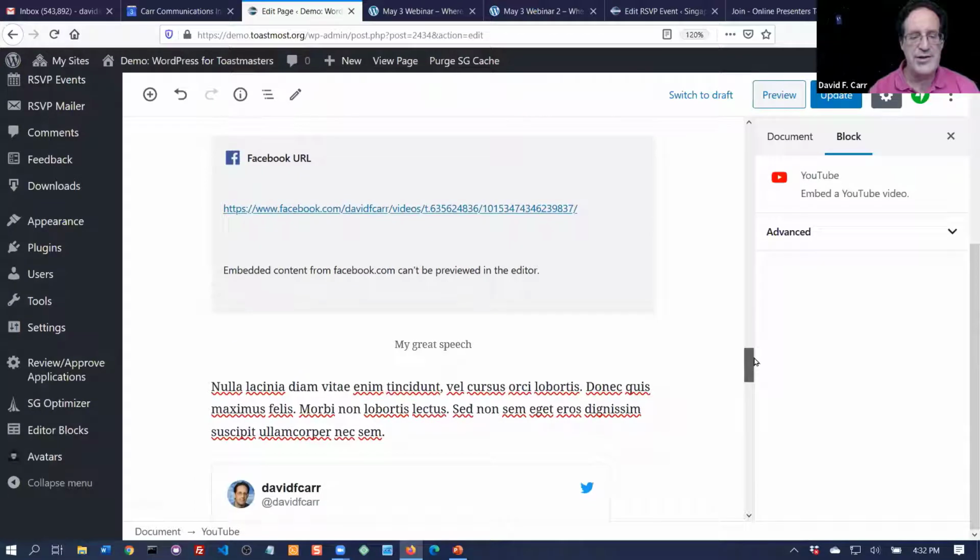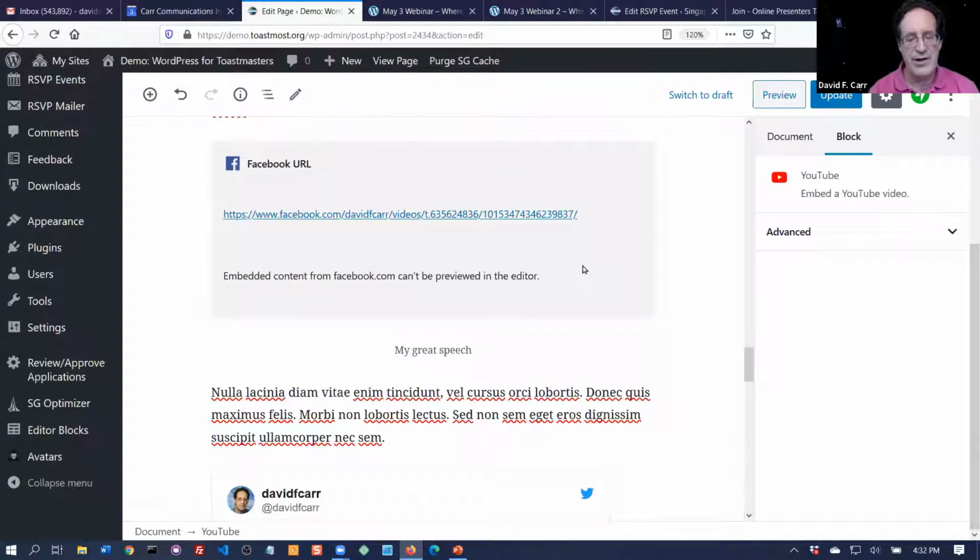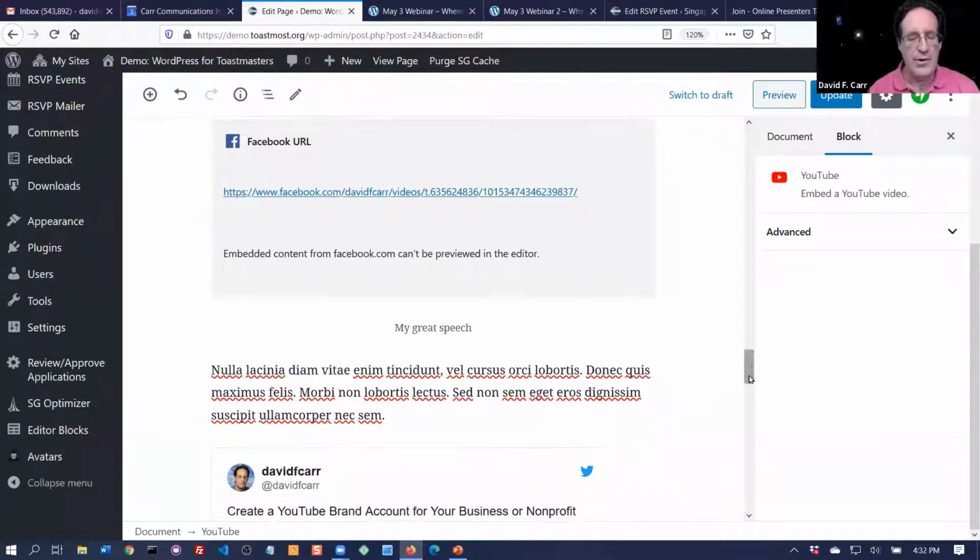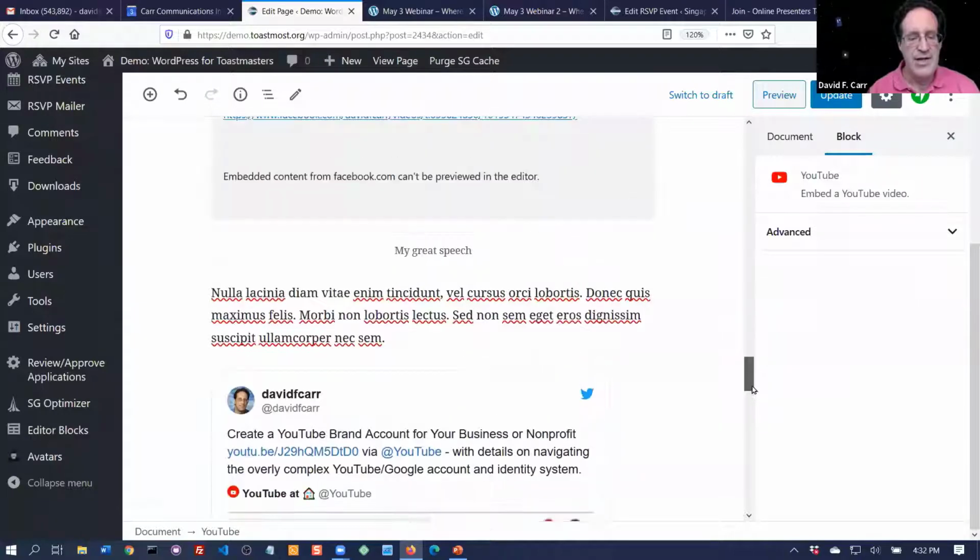This is also an embedded video, but it's a Facebook video, and for whatever reason, maybe Facebook rules or something, it can't be previewed here. But if a video is made public on Facebook, you can embed it in your web page as well. And it works the same way. You copy and paste in the link, or you can add that type of content.